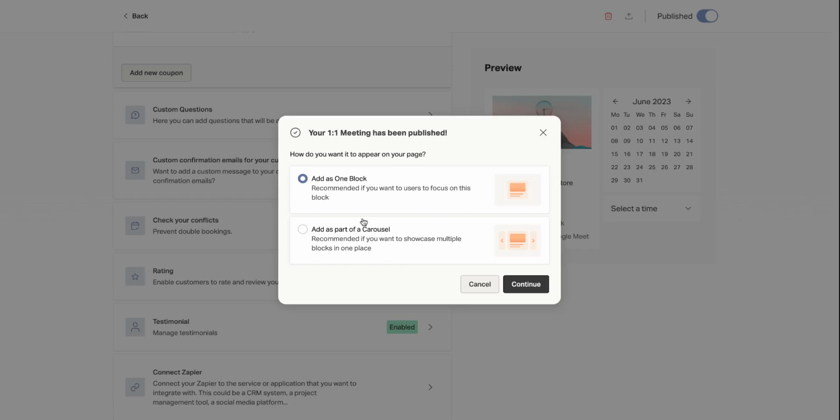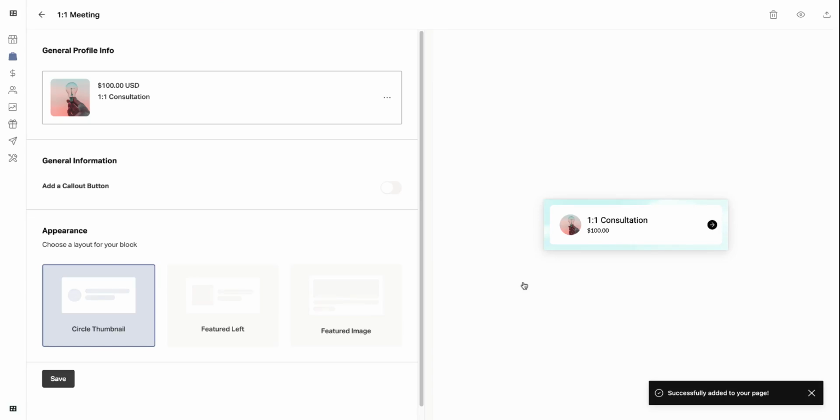You can choose to add this product as just a single block or a part of a carousel if you're offering multiple one-on-one consultations or multiple products that all fall under the same category. But in this case, I will just add as one block. And that is it. You have successfully set up a one-on-one consultations. Now clients can book directly from your store.